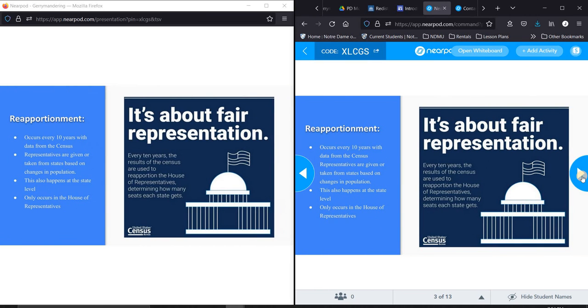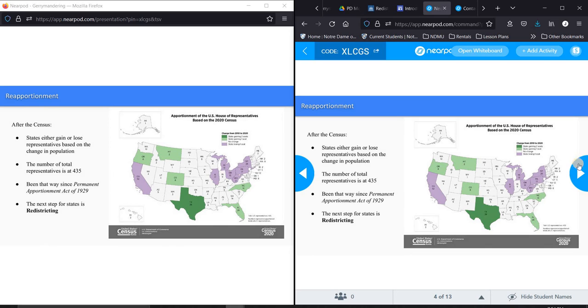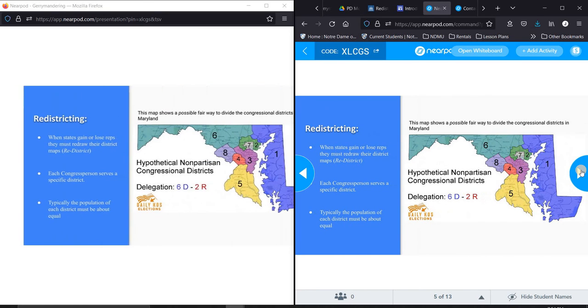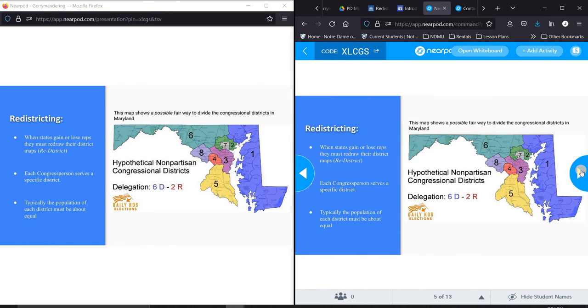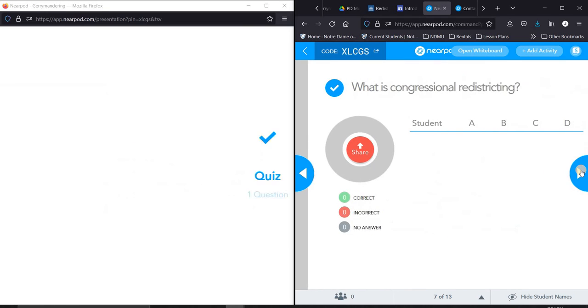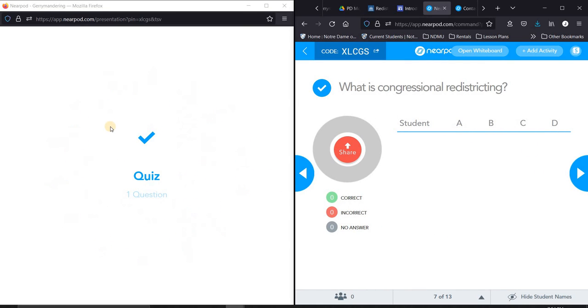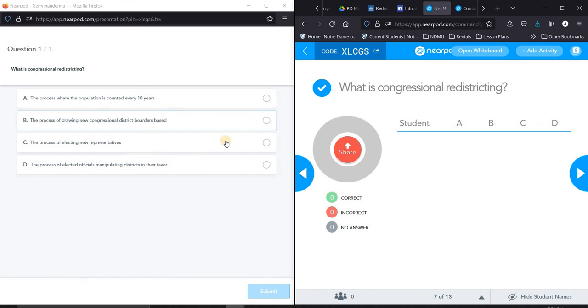And as you see, as I progress, the student slide on the left also progresses. So I could go through this and narrate at my own pace and give a lesson just as if I were in a classroom using this as a slideshow. Then the quiz pops up for students automatically. They can input their answers. And if this was a real situation, we would see those come in live.